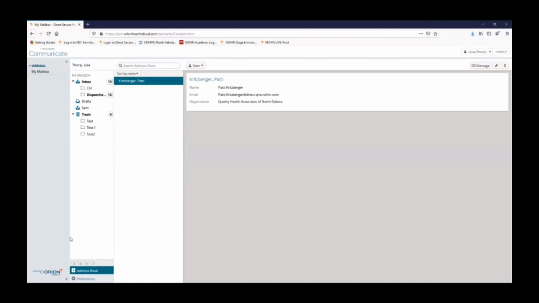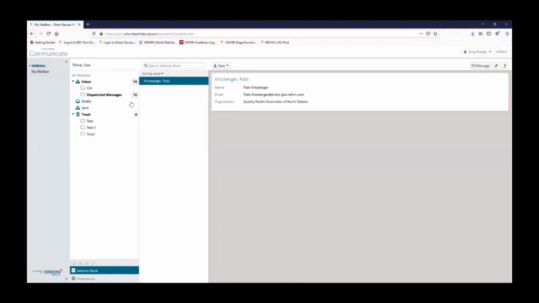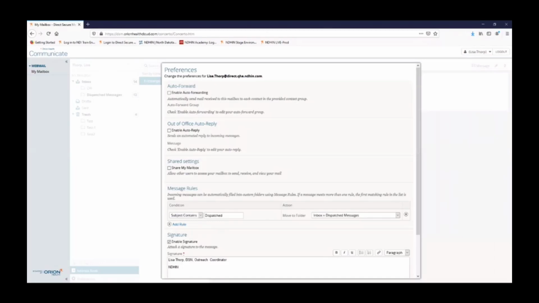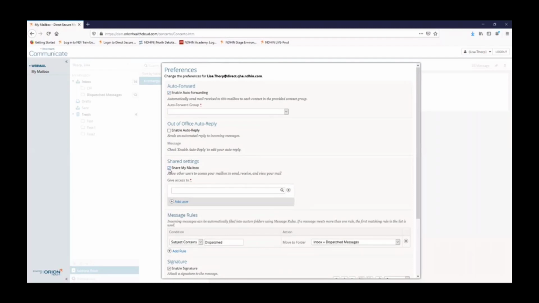And before I move to that screen, I will point out that I have set up a folder here called Dispatched Messages, and we'll refer to that in just a second. So when I click on Preferences, I get various options to tailor my mailbox. I can auto forward and I can share my mailbox.